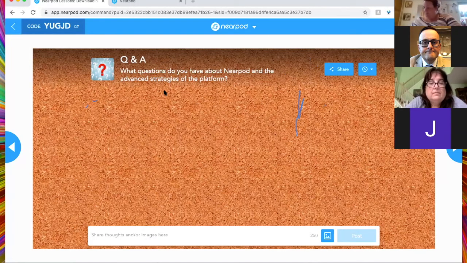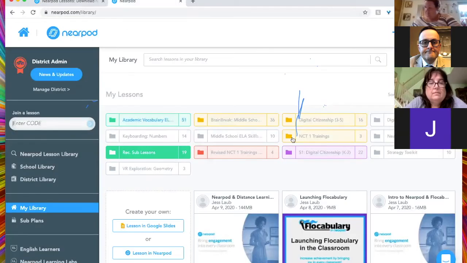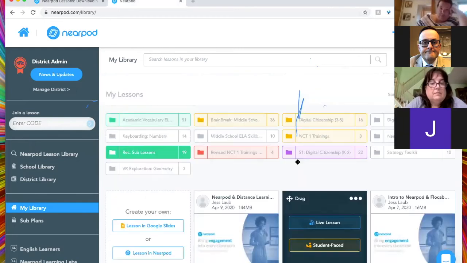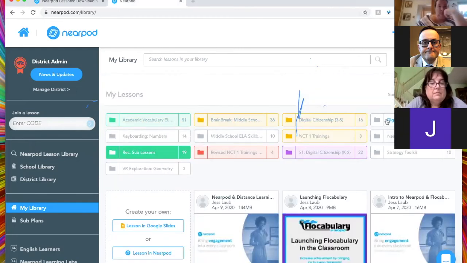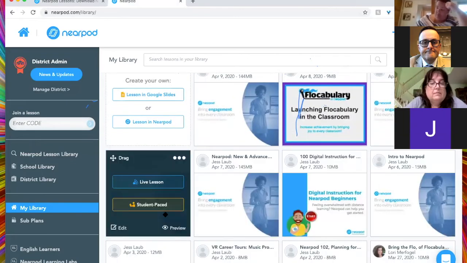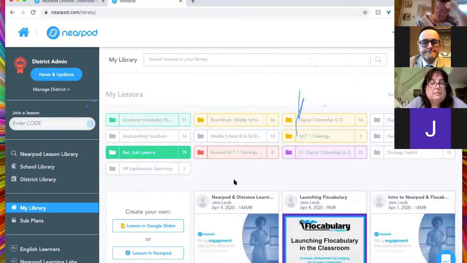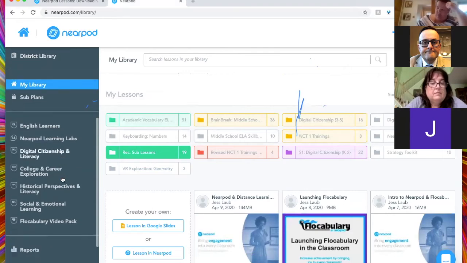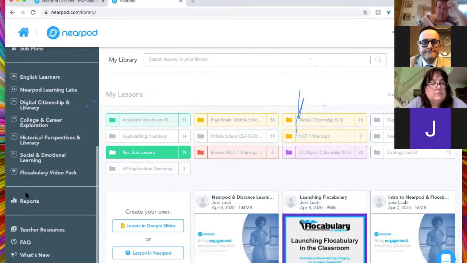And so when you're logged into your account, I'll show you what that looks like. And it looks like this. So this is where you can search the Nearpod lesson library once you're logged in. You can start saving lessons to your library. You can save them in bundles and folders, or just save them like this individually. And you can launch the lessons from there. And you can also look at your reports from here as well.